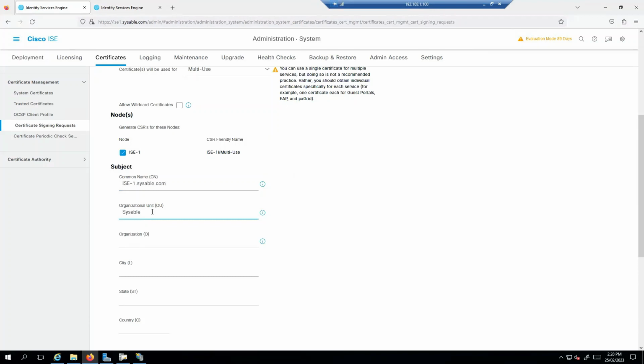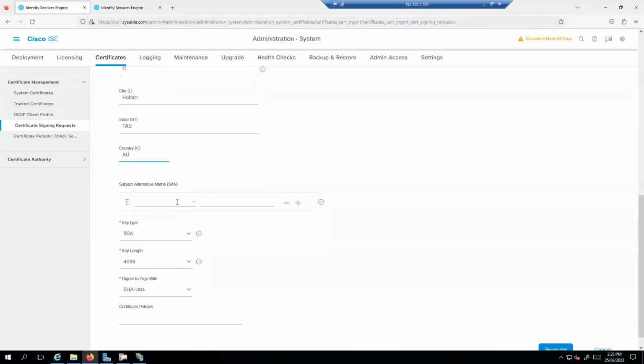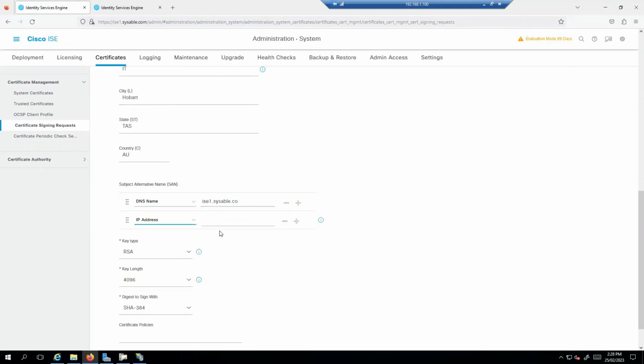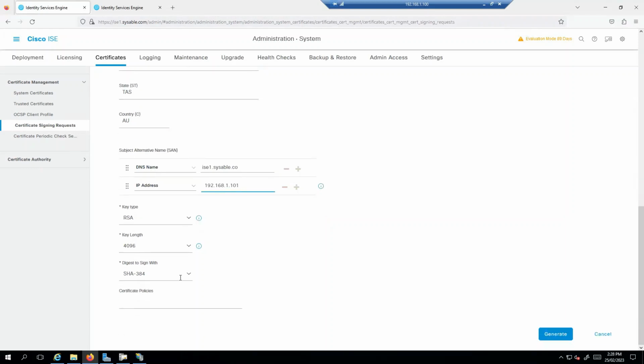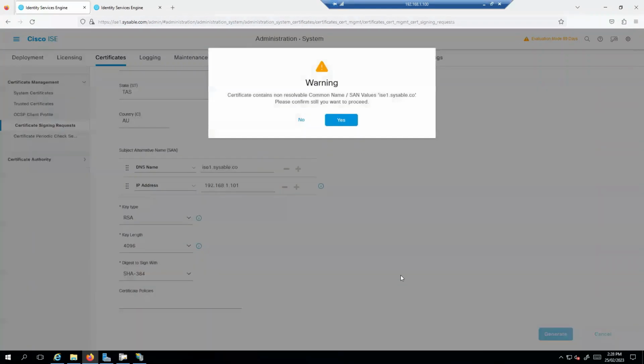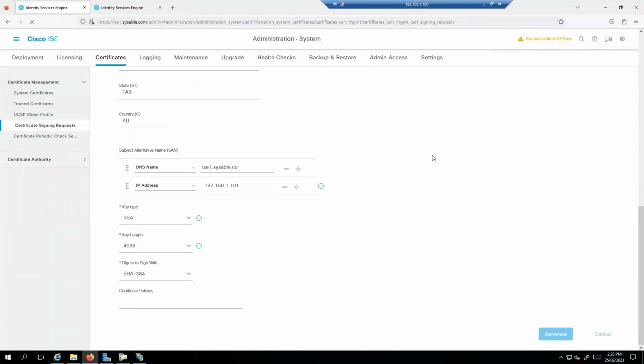Organization, I will select as accessible. Unit IT, city will be Hobart, state will be TAS, country will be AU. Just provide the details and everything. Now, I want to select a DNS name that should be ice1.sysable.com, because whenever I enter this name, it should be valid, as well as whenever I enter the IP address, both of them should be secured. So select the default options, nothing else, click on generate now. And now it will ask you to export. Click on yes.